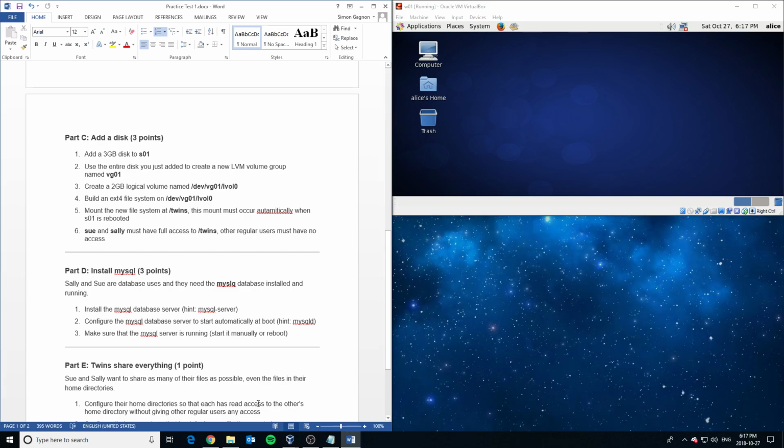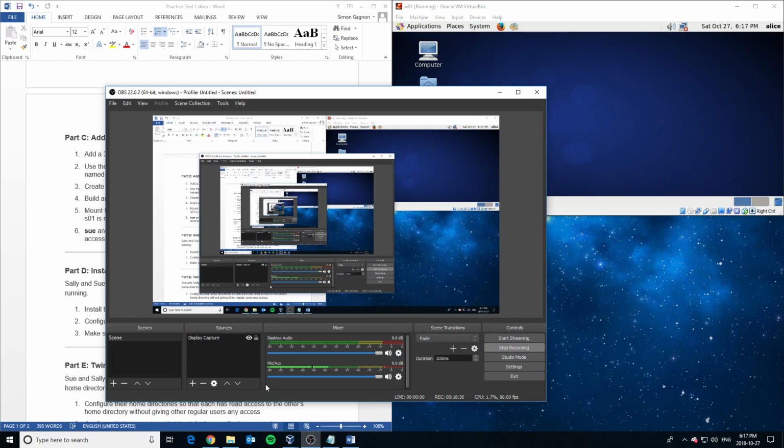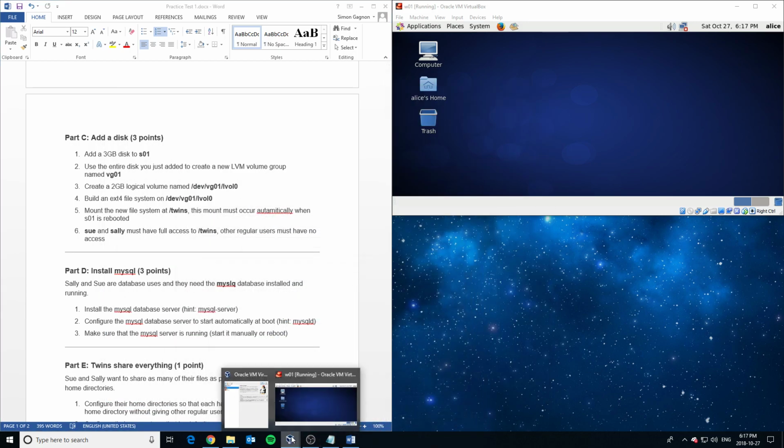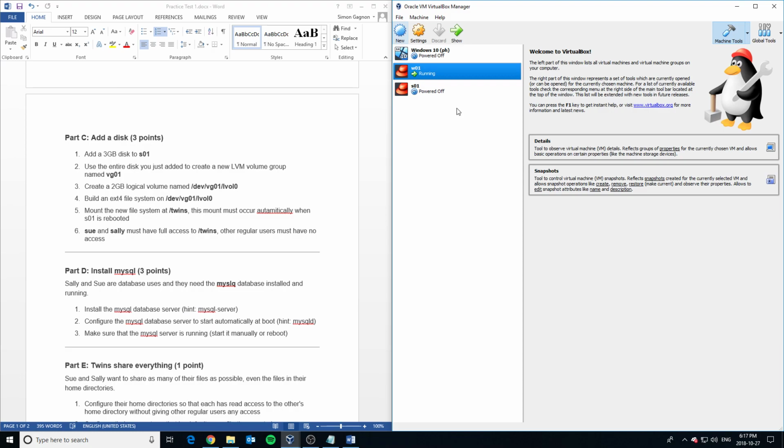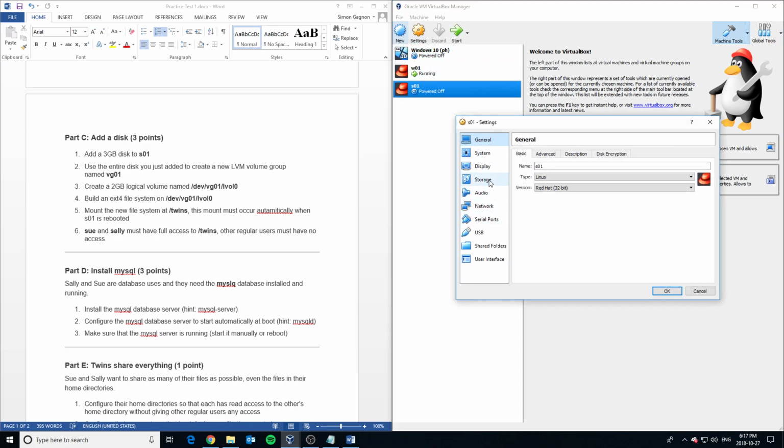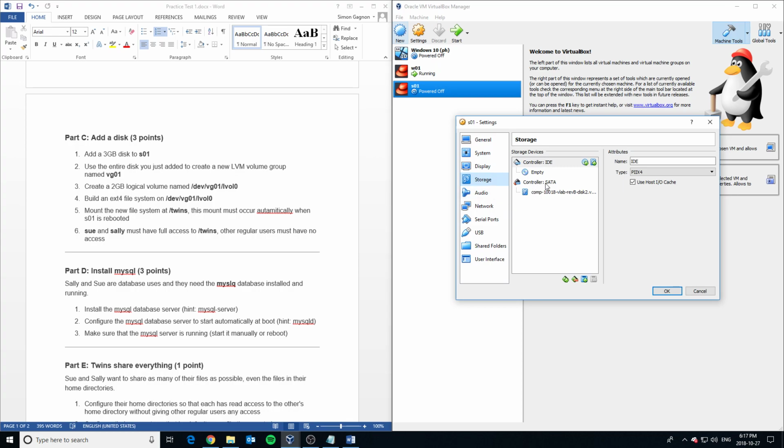Okay, perfect. So now what I'm going to do is go into VirtualBox. I'm going to click on SO1 and go to settings. And we're going to go to storage. We're going to click on controller SATA right here. And then you're going to click on the icon to the very right of it. It says adds hard disk. It's basically a little hard disk image with a plus on it.